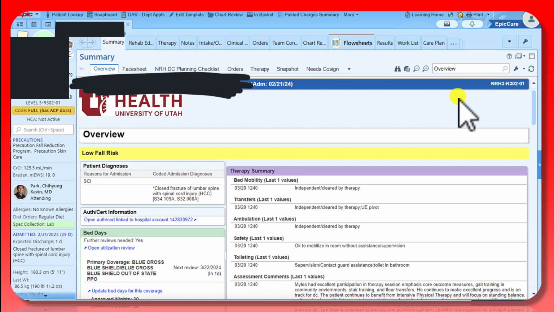Hello, I'm going to show you how to add the NRH discharge planning checklist to your summary view so that it's easy to view using the tab. Here you can see I have a patient open on the summary page. If you go down, you can see it's already listed here because I've added it, but for those of you who haven't added it, this is how you do it. You luckily only have to do this one time.